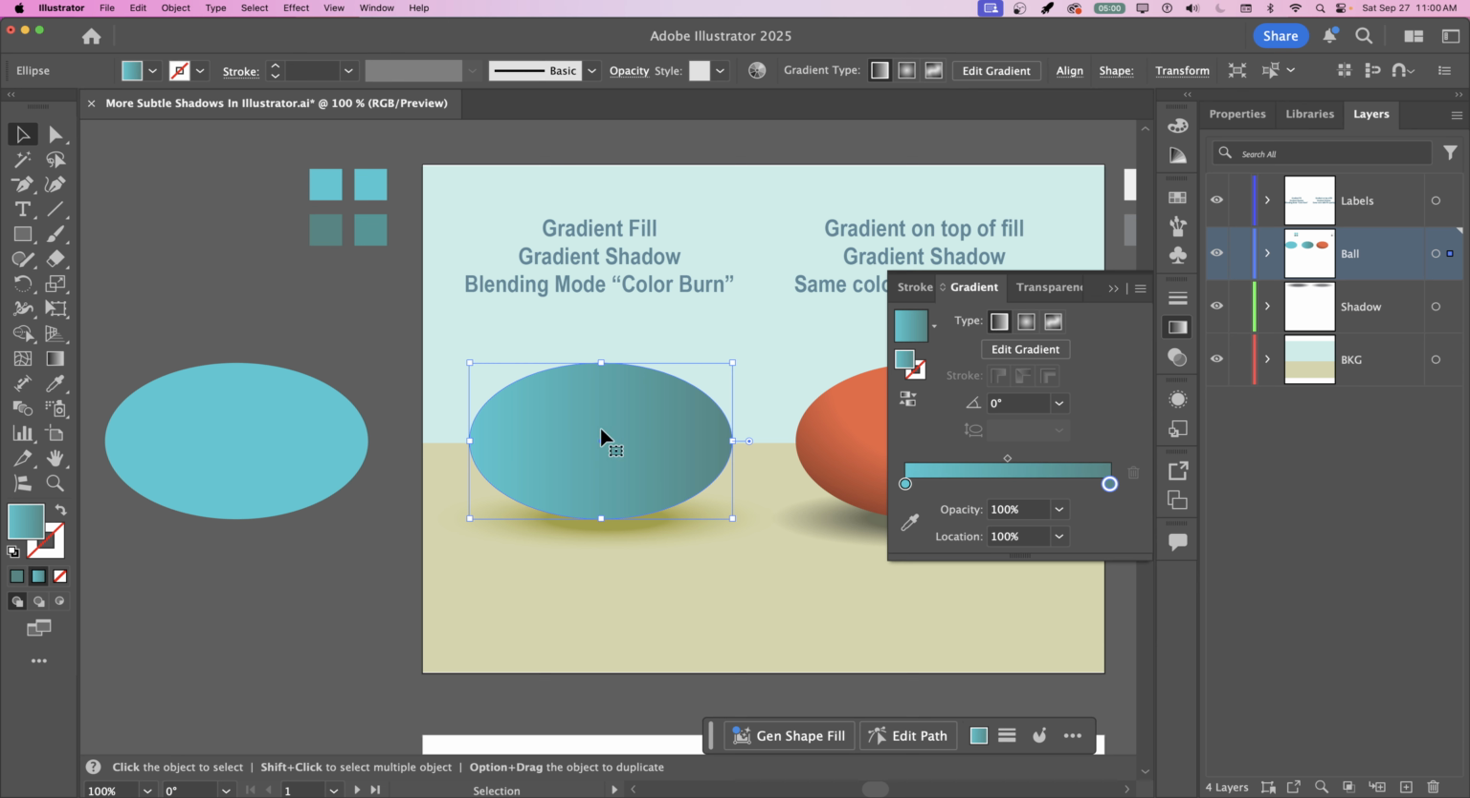So now we want to change the gradient to a radial gradient. So we click over here on radial gradient, and then as we click over here, you can modify this gradient by using the gradient tool over in the left toolbar.